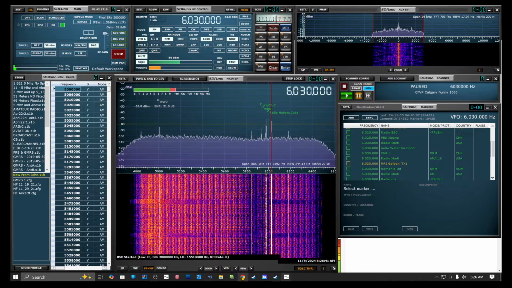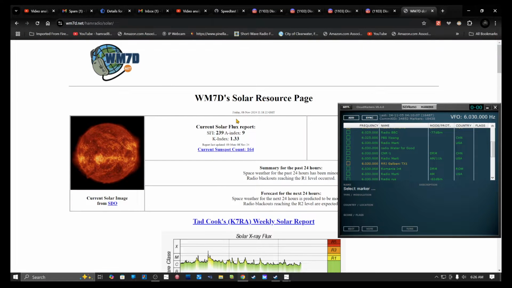If we go to the internet, and the other thing about this is it doesn't go away, it stays on the screen. This is the WM7D Solar Resource page, which I use to find out what the solar flux index is and so on. It's got a nice high solar flux index, 239, but the A index is 9. You want this to be down to less than 3. So that's where all the noise is coming from, the A index.